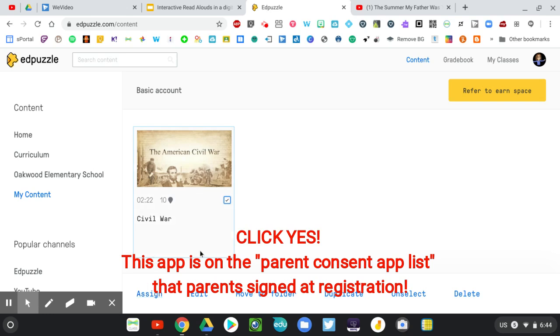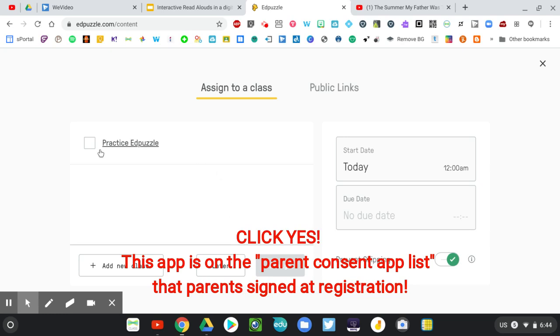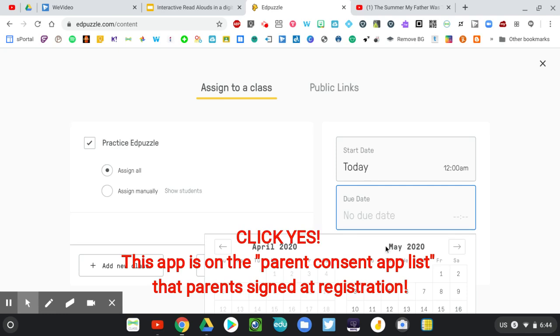Let's pretend that I'm satisfied with it and I'm going to assign it. I can see there's been 10 questions added to it by its creator. I'm going to assign that American Civil War. And from there, I have to choose which class to assign it to. I'm going to choose Practice EDPUZZLE. I can assign a start date if I want to schedule it. I can add a due date if I wish.